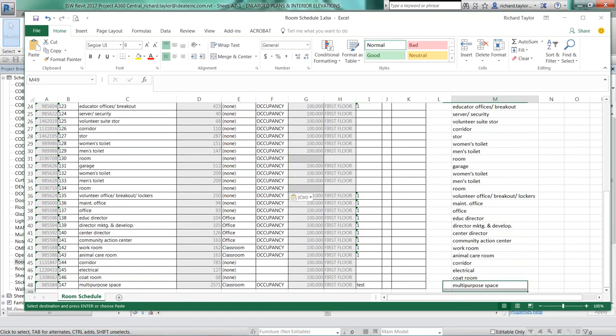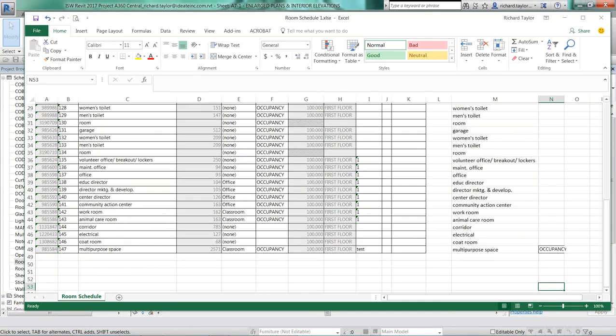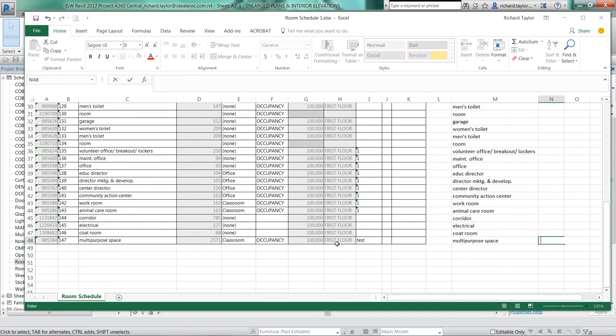Now let's come down to my last one here. I don't want to input that. Let's say I want to create a new room. And this new room is going to be, let's say, Arizona conference space. And the new room is going to have a value of 150. And it's going to be a classroom. So I'll copy that. And I'll also copy this, the occupancy.